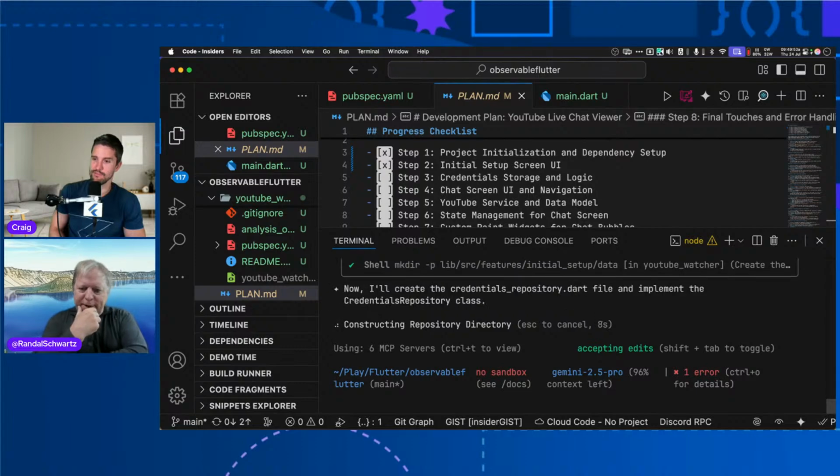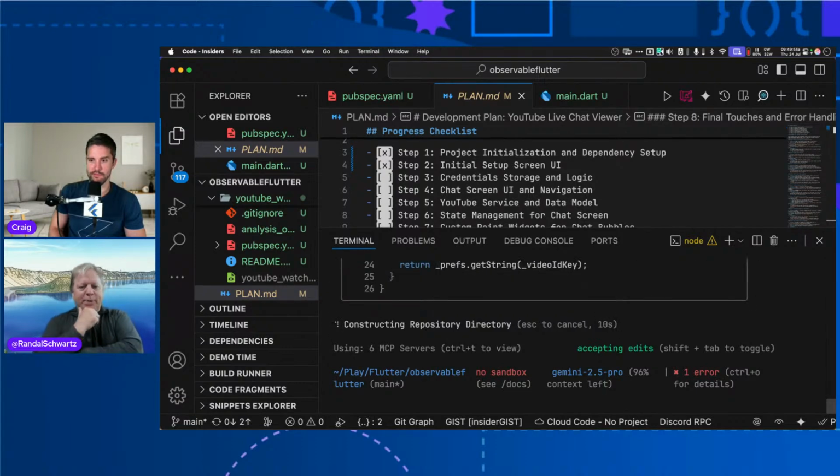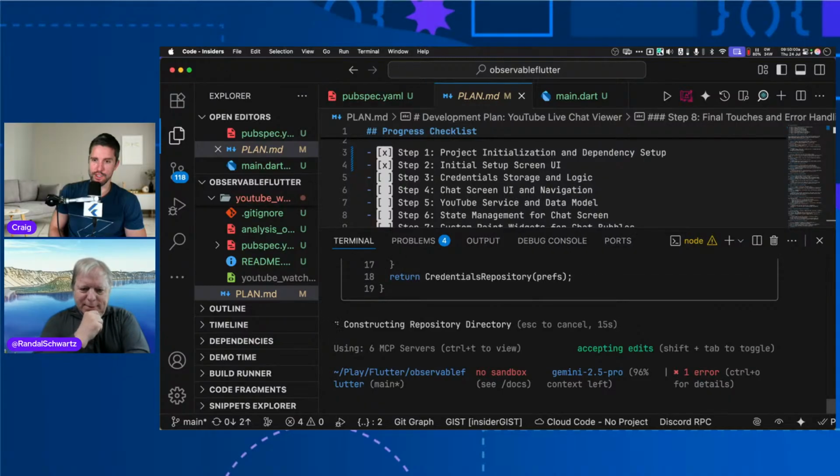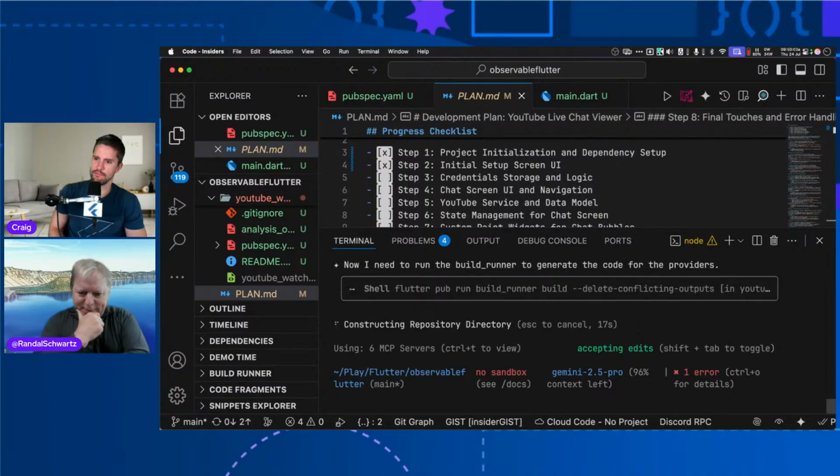So it's going to make the directory, initial setup data. Oh, it's putting mock data in there for me. That's nice. Terminal standard output. Creating a Riverpod provider.